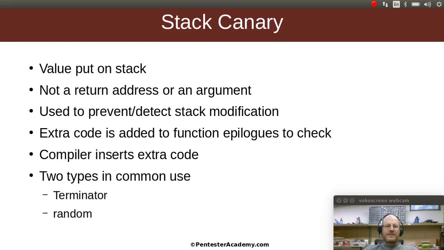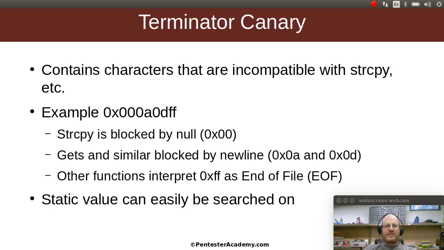Now, there are two common types of stack canaries. There are terminators, and then there are random stack canaries. So first of all, what's a terminator canary?